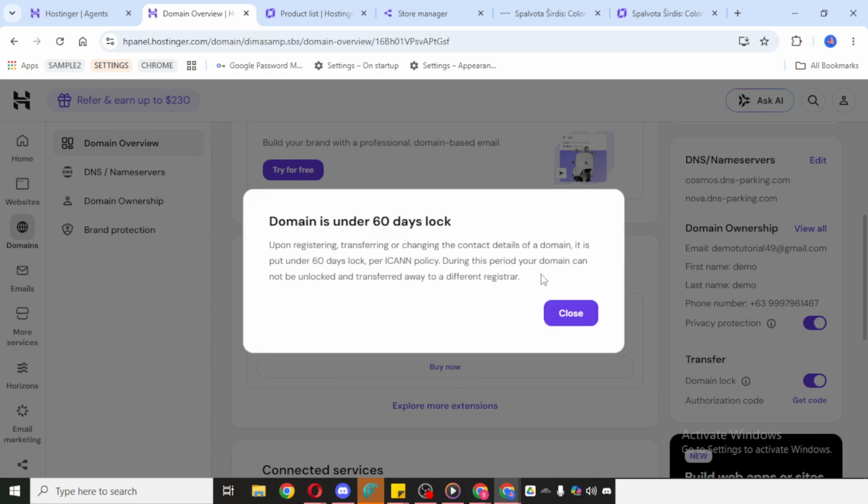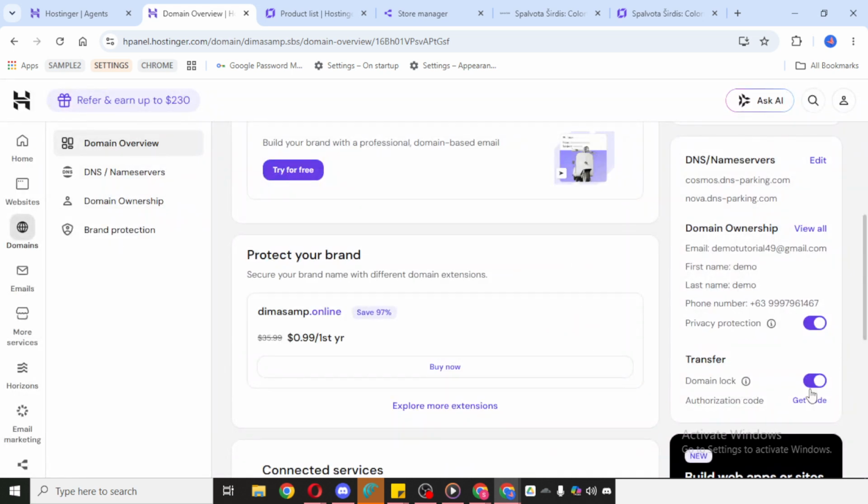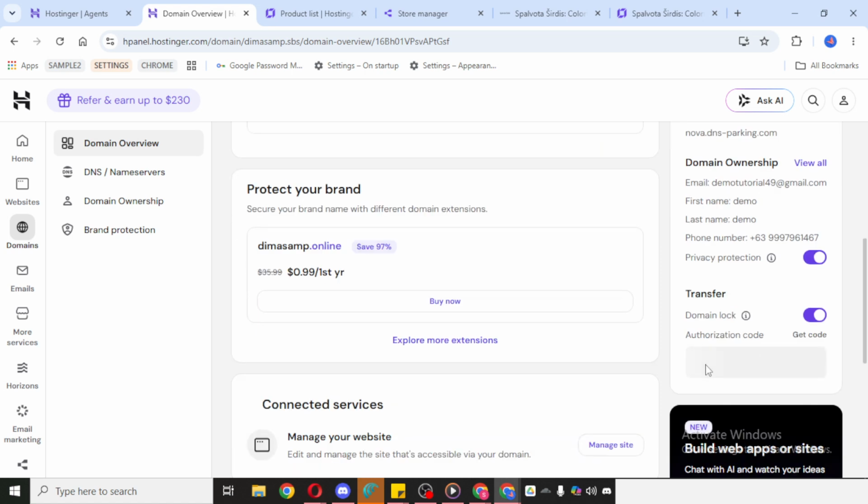You will then see the authorization code, sometimes also called the transfer code or EPP code. This code is extremely important because it acts like a secure key that allows the buyer to initiate and complete the domain transfer with their own registrar or hosting provider. Copy that code carefully and share it with the buyer through a secure method.